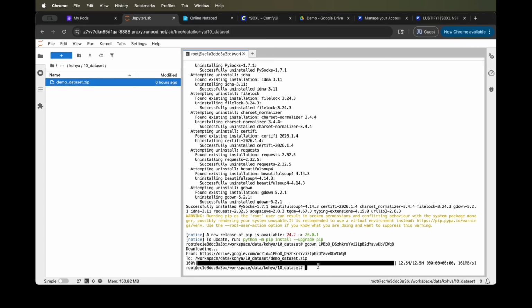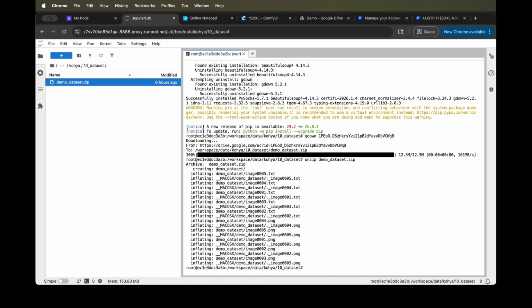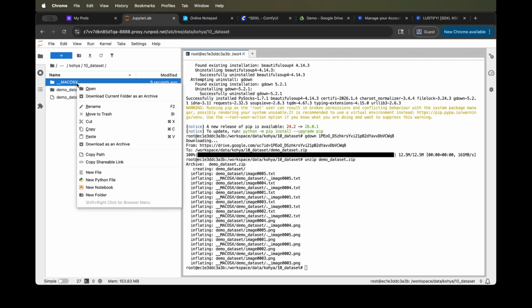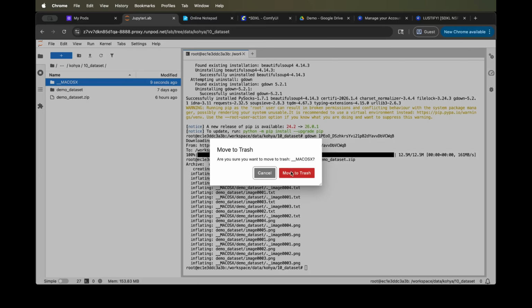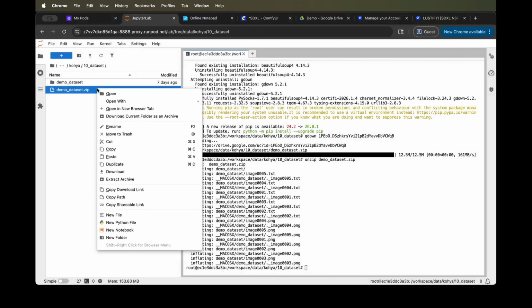Once it's there, we're going to unzip it. It'll extract everything into that same location. It'll take a second to show up. There it is. I created the zip on a Mac, so that's why that folder shows up. I'm just going to delete that one, and I'm also going to delete the .zip because we don't need that anymore.